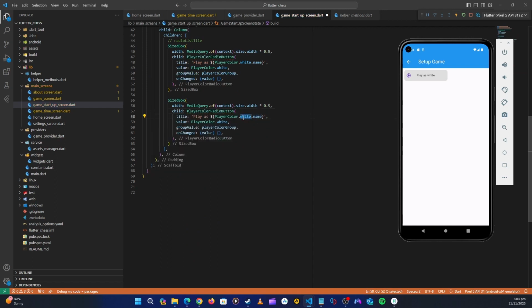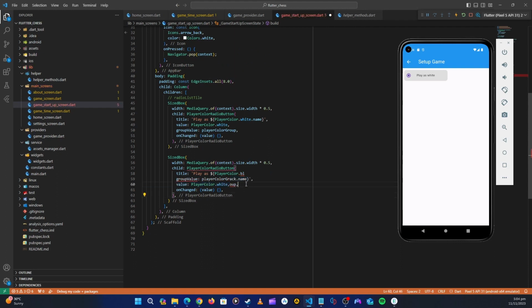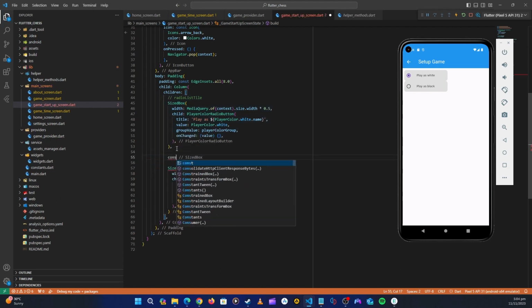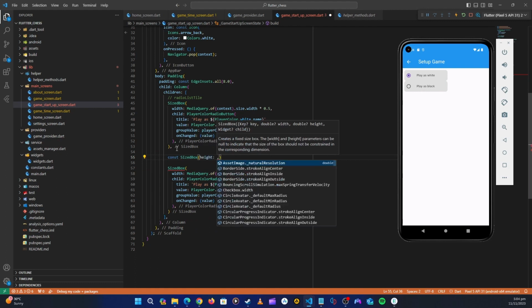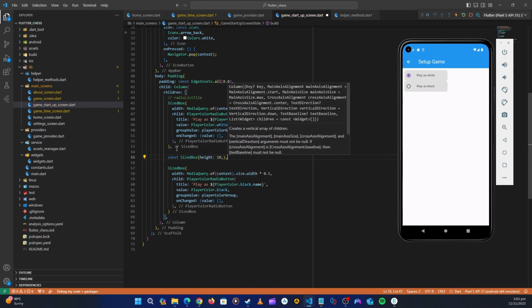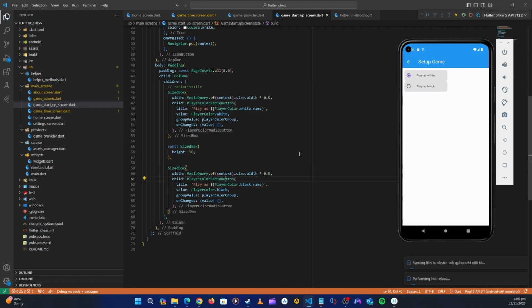And then here we want to say black. Okay, and then here, sorry, let's go back, and then here the value, this will be black. Okay, so now let's hot restart. Okay, so we have 2, and then also in between here let's have a constant of sized box with a height of about 10. So let's hot restart. Okay, so now we have these two.